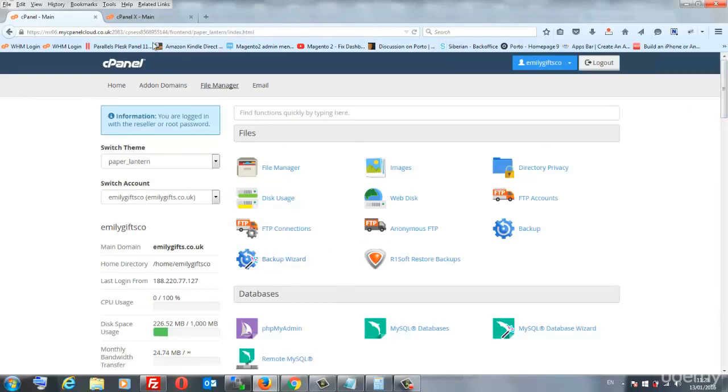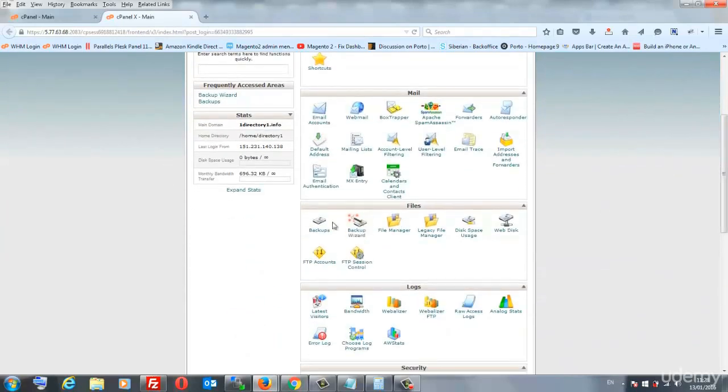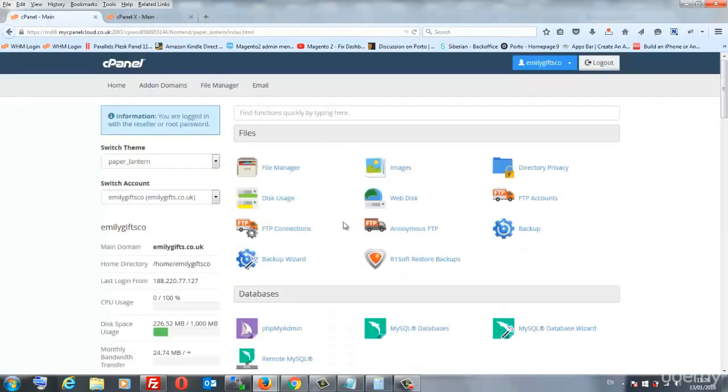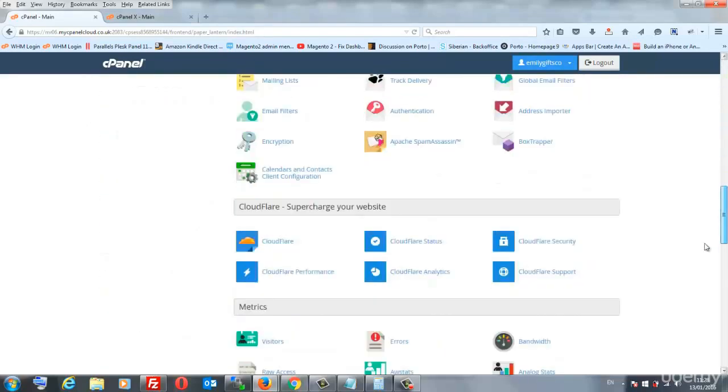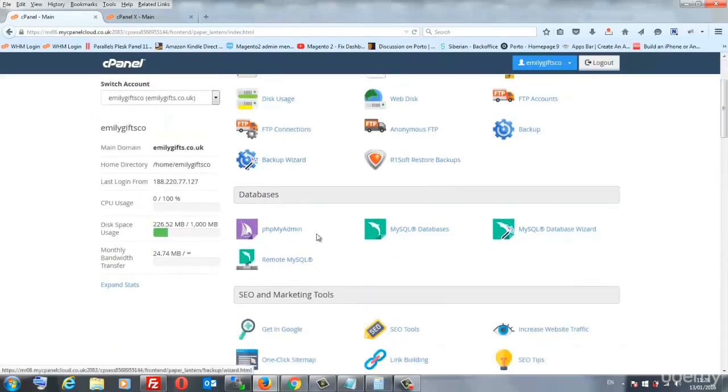So all the content will be exactly the same, like the files are right at the top here, but with this other cPanel, it's right in the middle. So as I said, there is nothing to worry about. If your cPanel account looks completely different, you will have exactly the same functionalities and tabs. So the first thing we need to do is to go to databases and then MySQL databases and click on that.